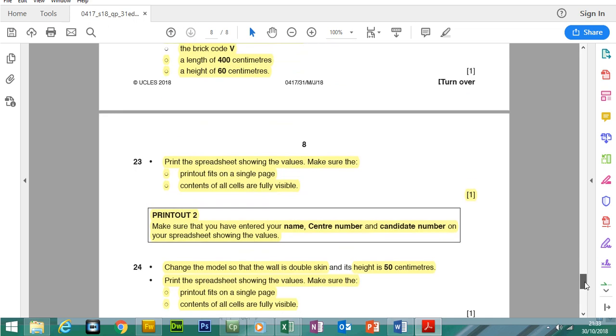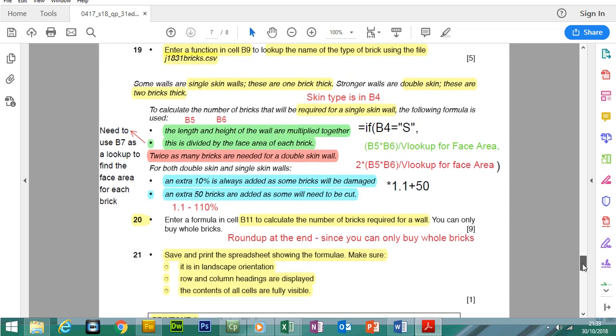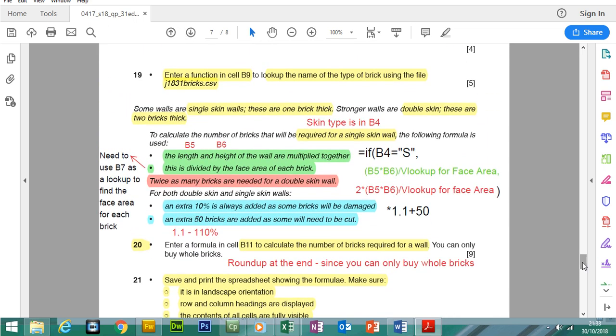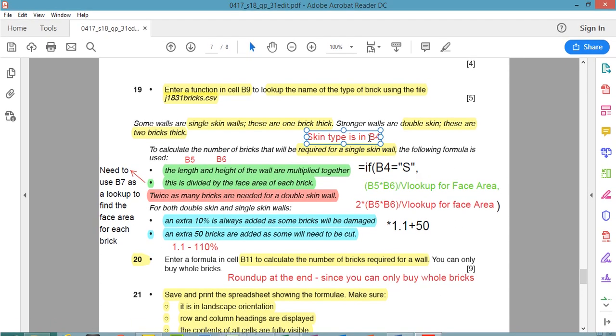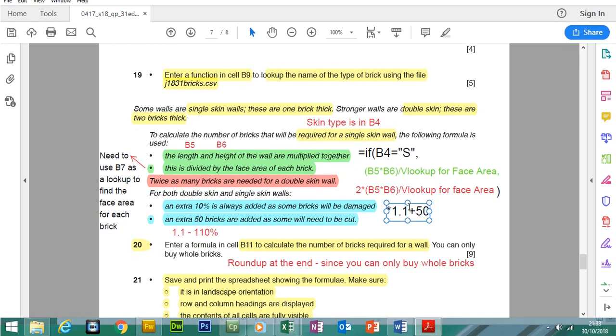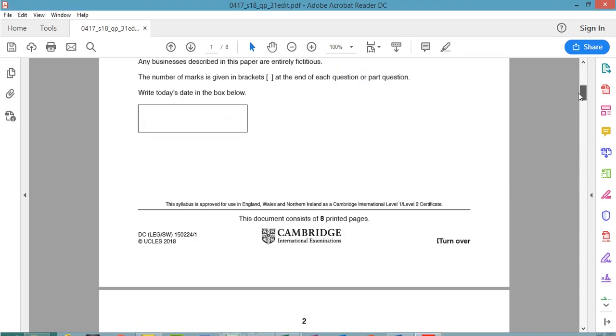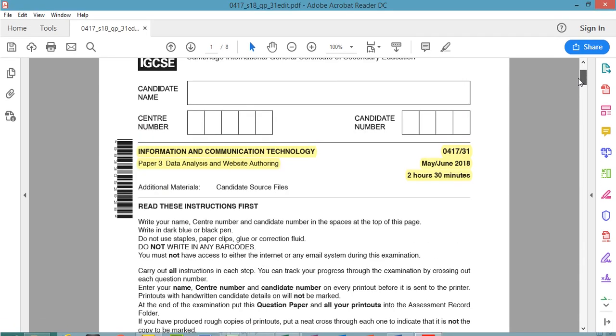The main question that was really tricky in my opinion was question 20. Like I said, use the exam technique: annotate the question, highlight the true and false, identify the logical test, and also identify the cell references which will be used. It might be easy to jot down the formula before you get started. So we've come to the end of this spreadsheet paper.